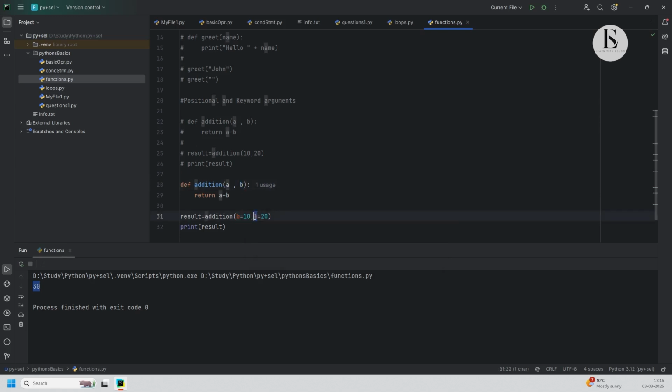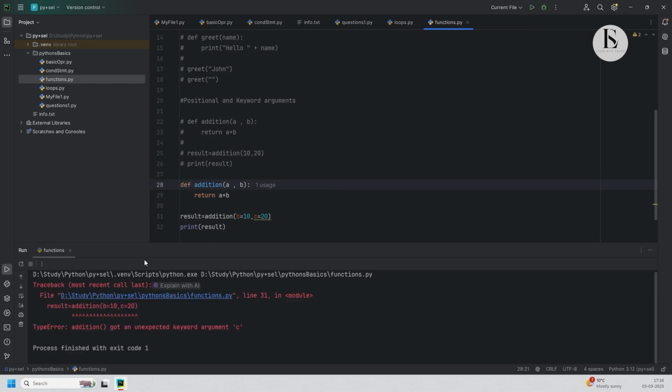Now let's see if I want to change it to a C. What happens? Let's run this and see. It would throw me an error, saying unexpected keyword argument C, because my function is not expecting any variable named C. It is expecting A and B. So it should be passed as A and B, no matter whether you place A first or A last, right? If you are defining it like this, it will be passed on to the function above.